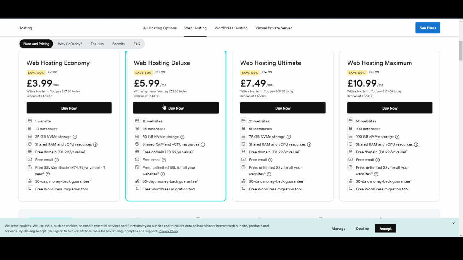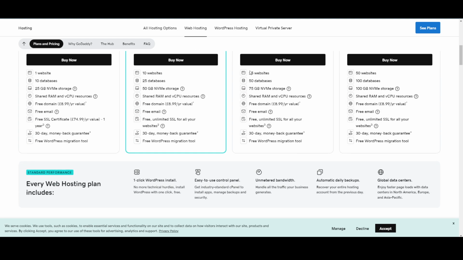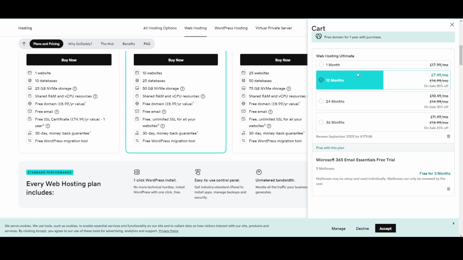You just have to select the one according to you. As you can see, currently, you can get up to 50% off. They have some sort of offers going on. So you just have to select the one according to you. Click on buy now. And there you go. They will want you to quickly create a quick account, pay for the hosting. And there you go. That's how we'll be able to do it.